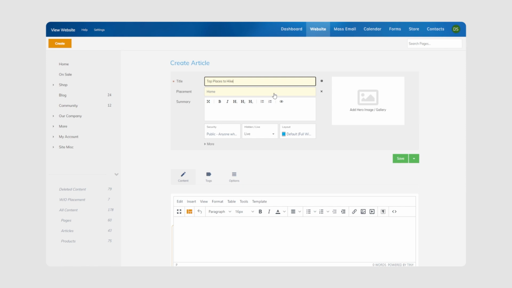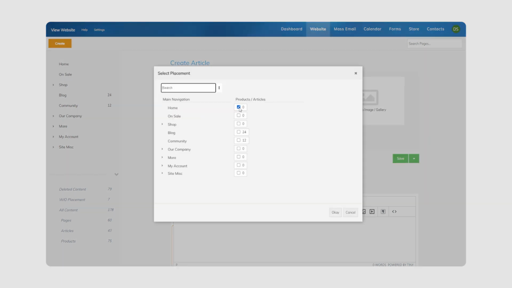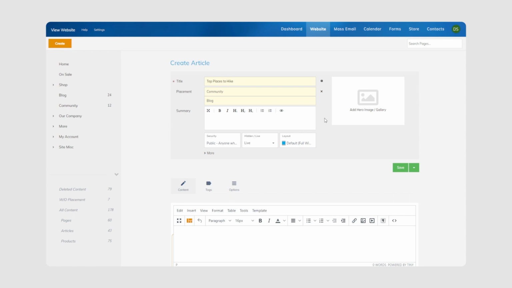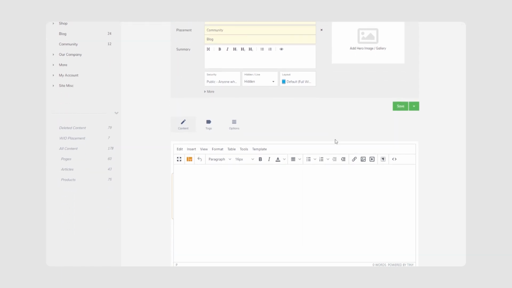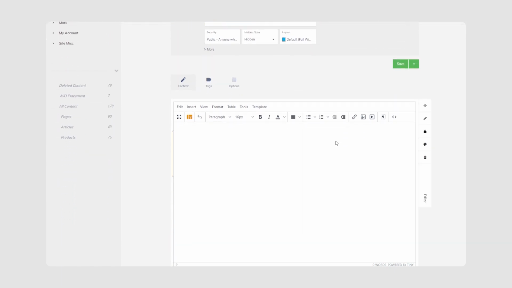To organize our new article, we can use the placement tool to pick one or more categories we want to append our article under. In addition to our title, we can also include a short summary and featured image to appear alongside our title. Lastly, we also have some security and visibility features if we need to adjust who has access to our article. With our basic information added, we can scroll down and begin adding content to our article.